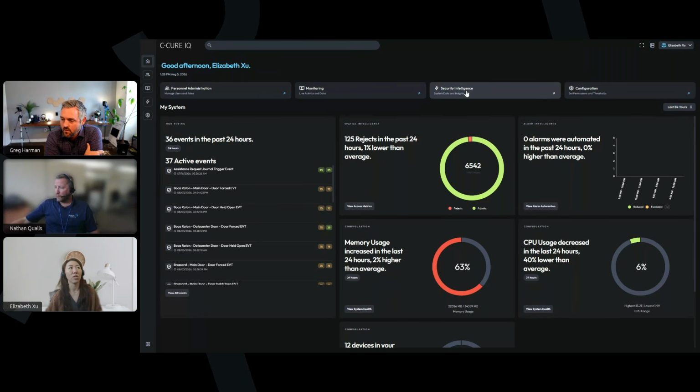It provides all the dashboards to talk about all your system related information that you should be aware of. And configuration is something that is more admin related.